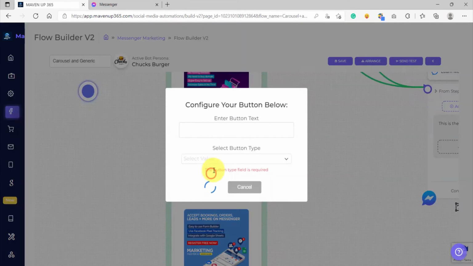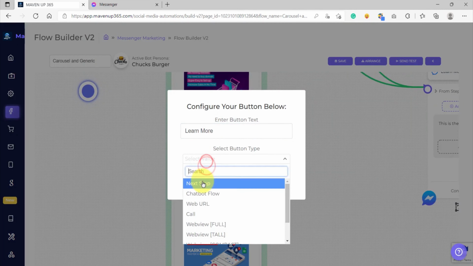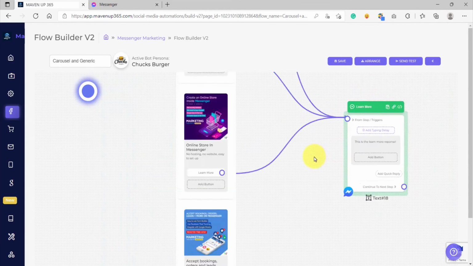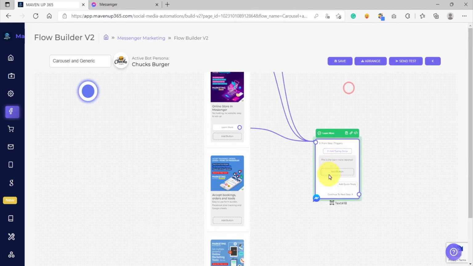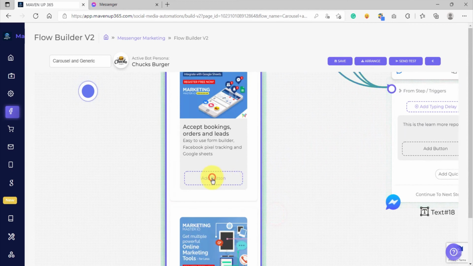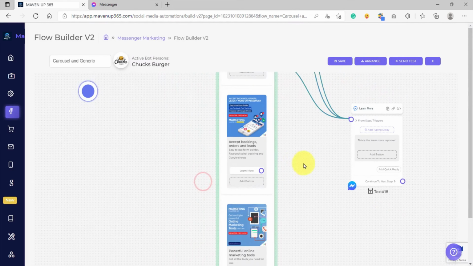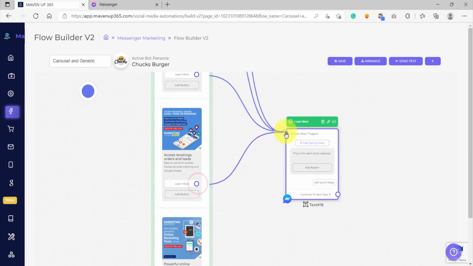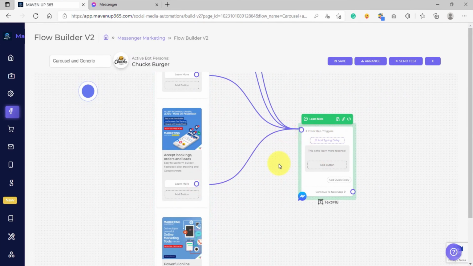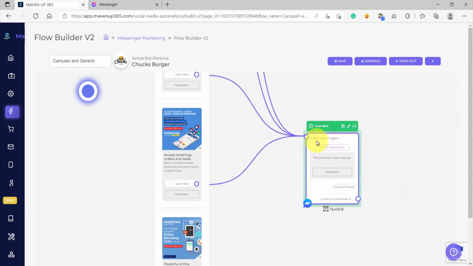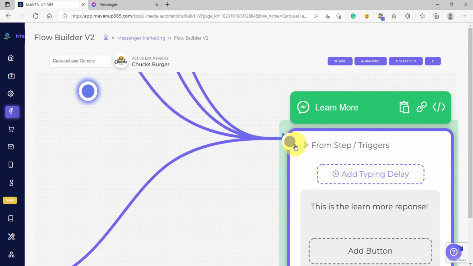Let's also add a button here, add learn more, use next step, confirm the changes, and connect the button to the response. Same is true for the third carousel item. Add learn more, use next step, confirm the changes, add it here. What I'm doing here is just to show you that it's possible to connect multiple inputs to the same text element by connecting them to the same input node. This is the input node.